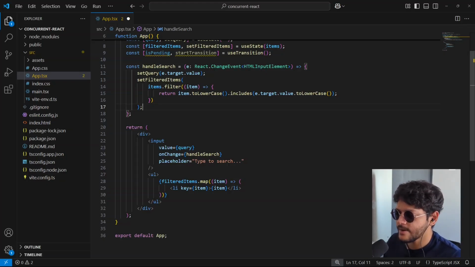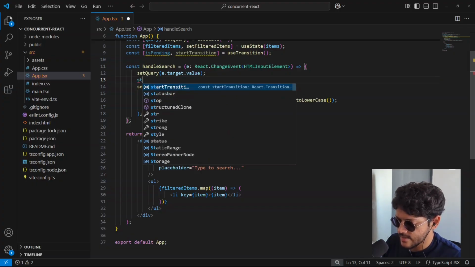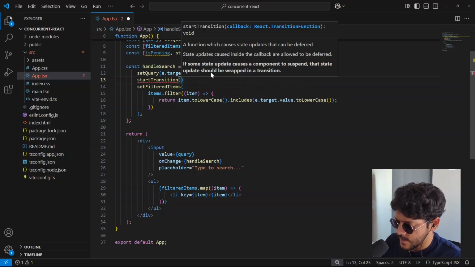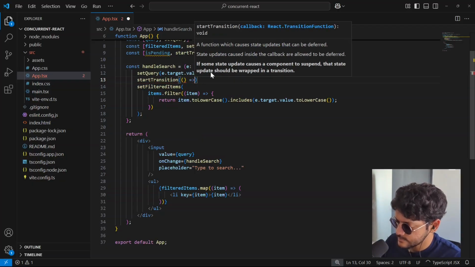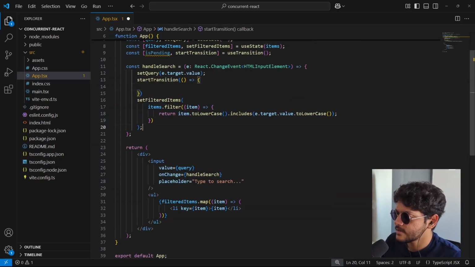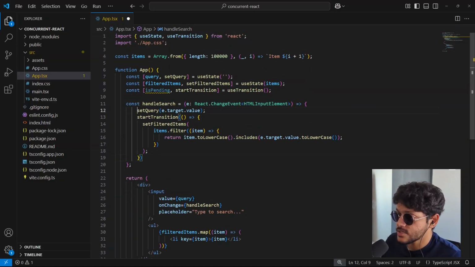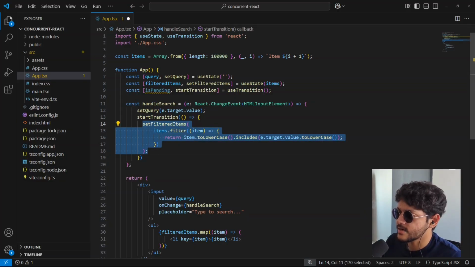It's not a high priority operation. It can happen in the background, but ideally the input field should not be blocked at all. A user should be able to type in anything that they want, and there should be no lag in it. So what I'll do is I'll put the startTransition method here, and inside I'll simply move the entire filtering operation. So this now is of high priority, and we have put the filtering operation inside startTransition.